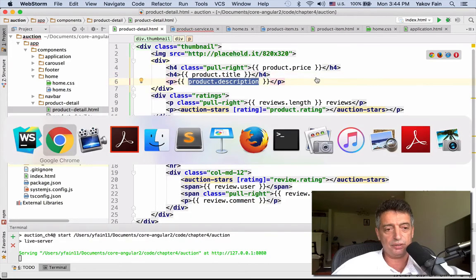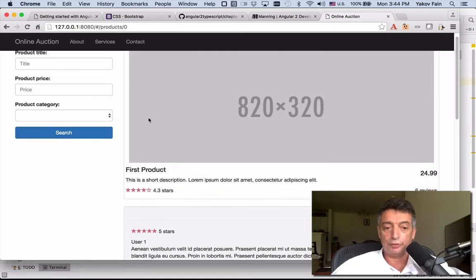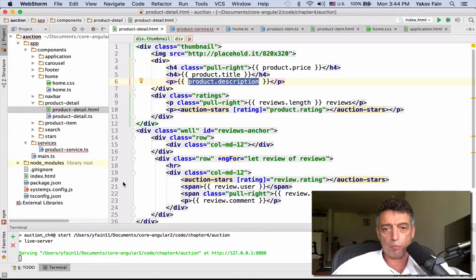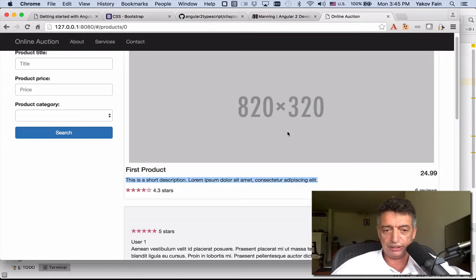Let's go back to the UI. So what do we see here? First we see the product title, then we see the product description, right? Actually we see the product price also, right? And we use the class pull, right? It's from Bootstrap, Twitter's Bootstrap. We also show the product title, and we show the product description. So these are three guys: price, title, and description.